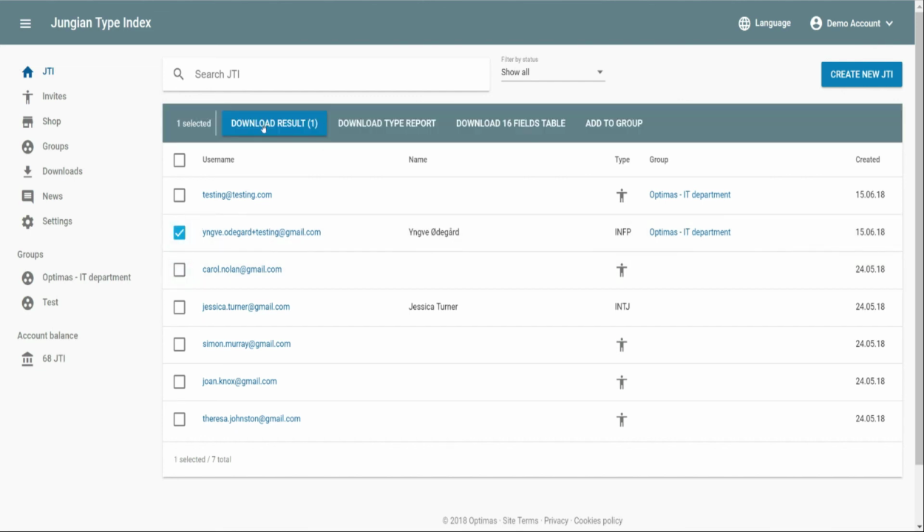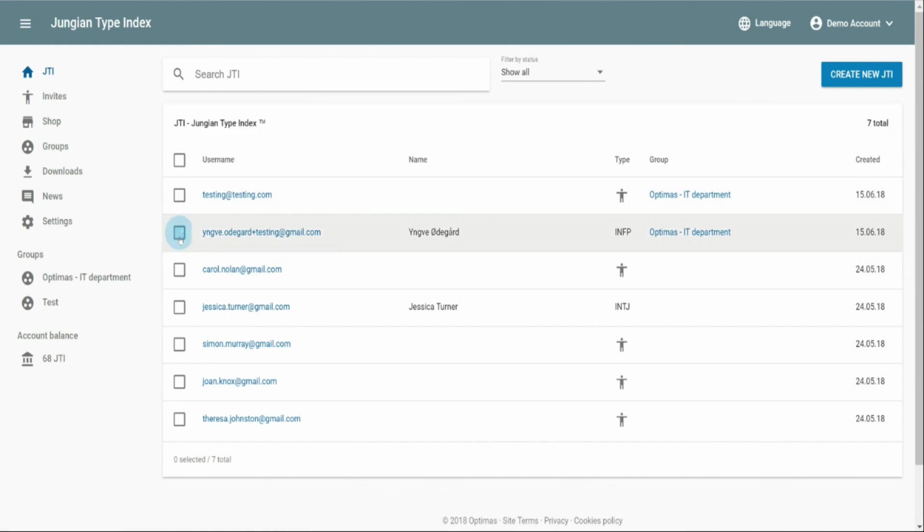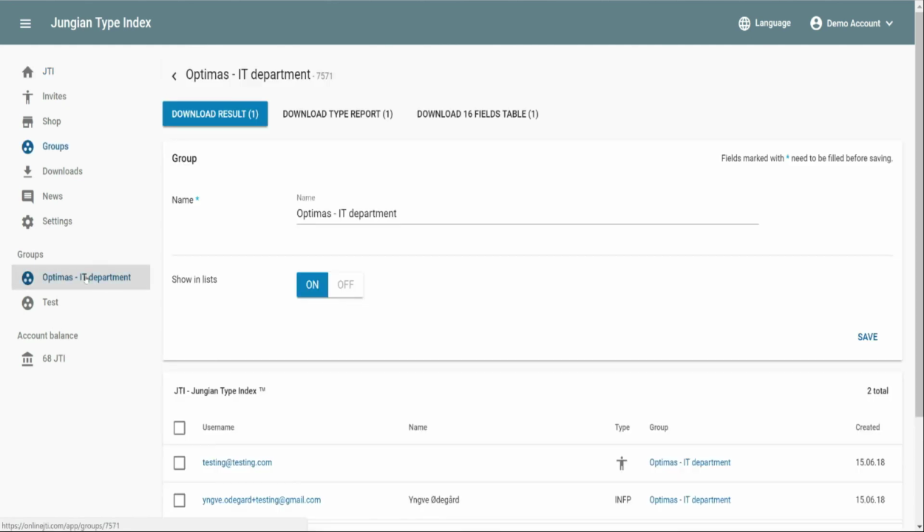If they are completed, you see some different types of actions here. You can also go to the group. You see all groups are listed here on the left side. And you can download the results of the entire group from this page.